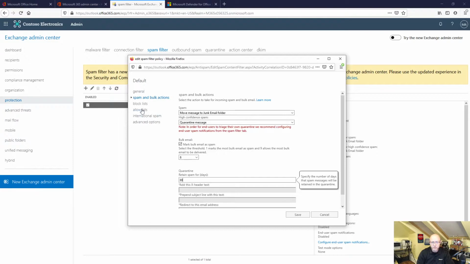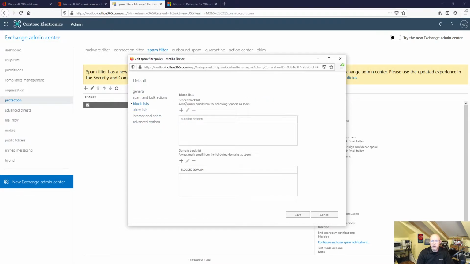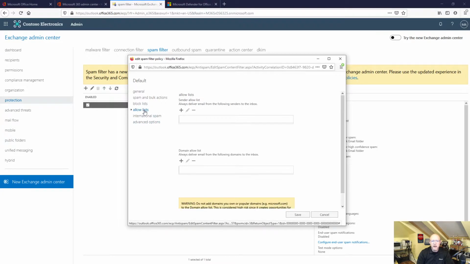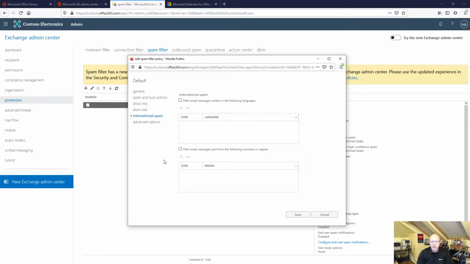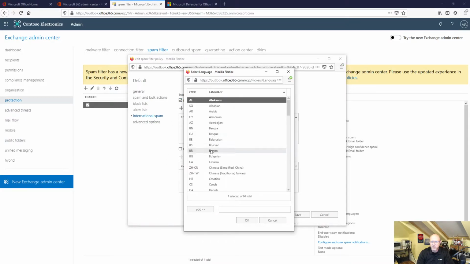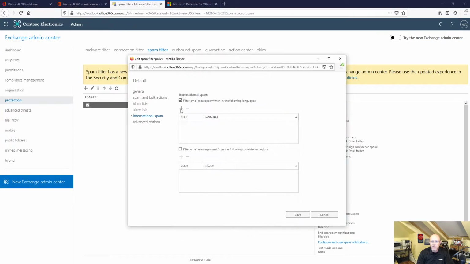Block lists, you can block particular emails or domains. Allow lists, same thing. Like if you've got a client or a business partner or something like that you're working with all the time, you can allow theirs to come through. International spam, you can go in here and we could do particular countries. I'm not going to do that, but you can filter countries. A lot of people like to block China and Russia and some of those others. Brazil seems to be a big one for some reason.